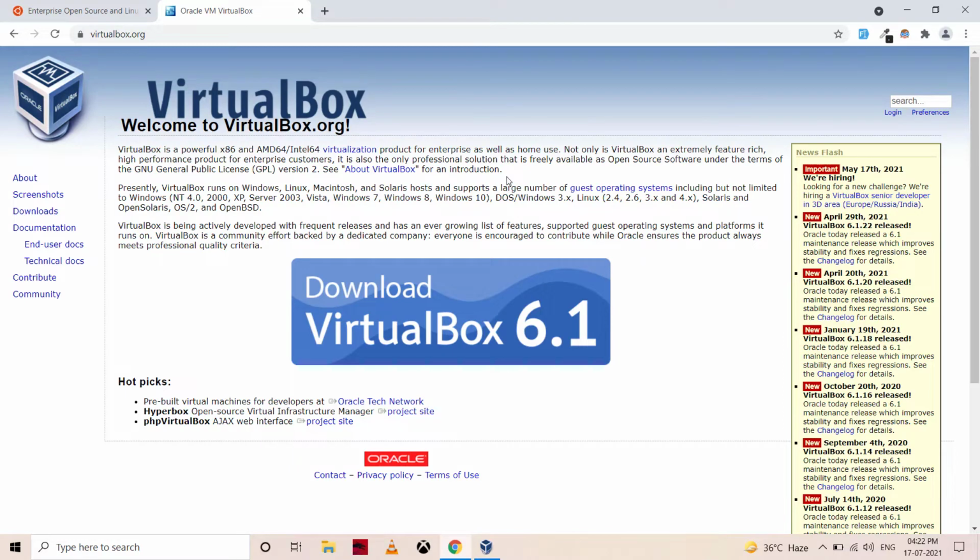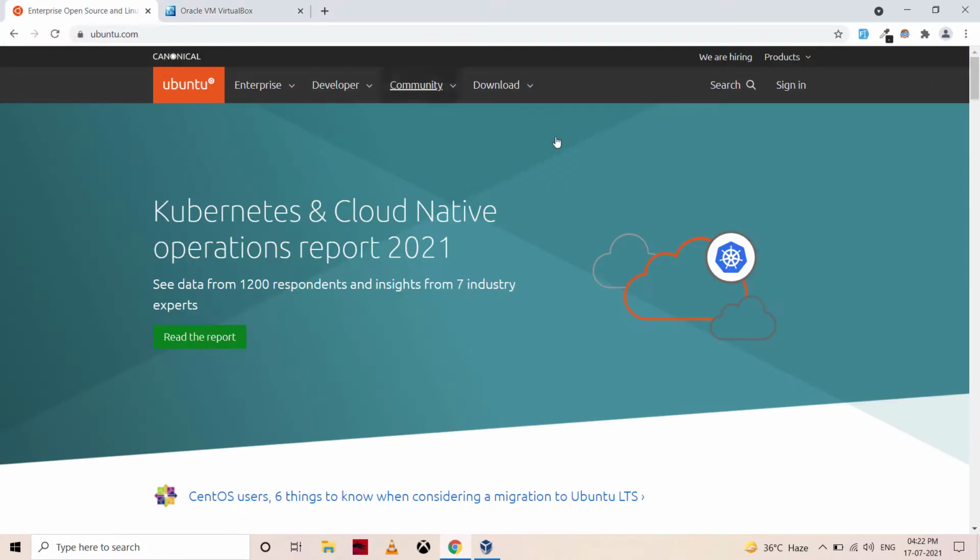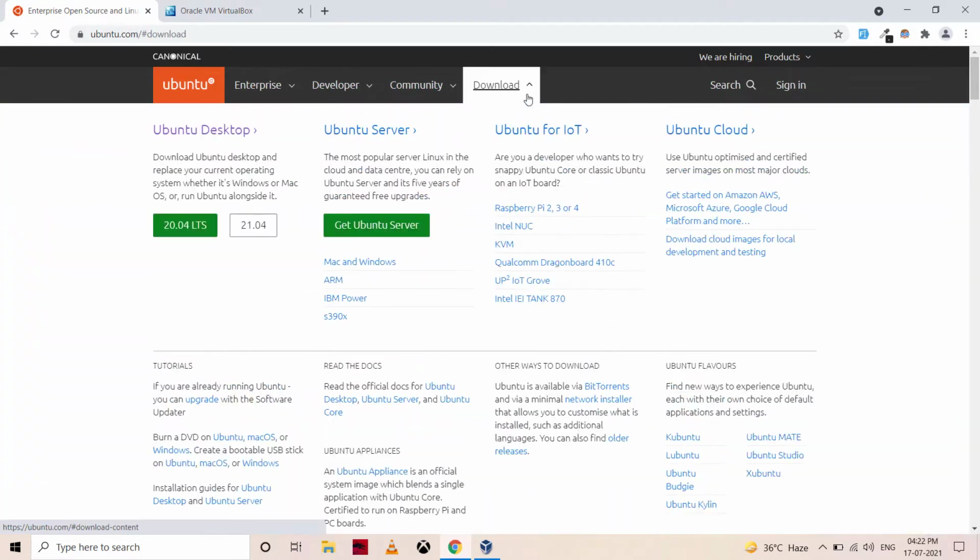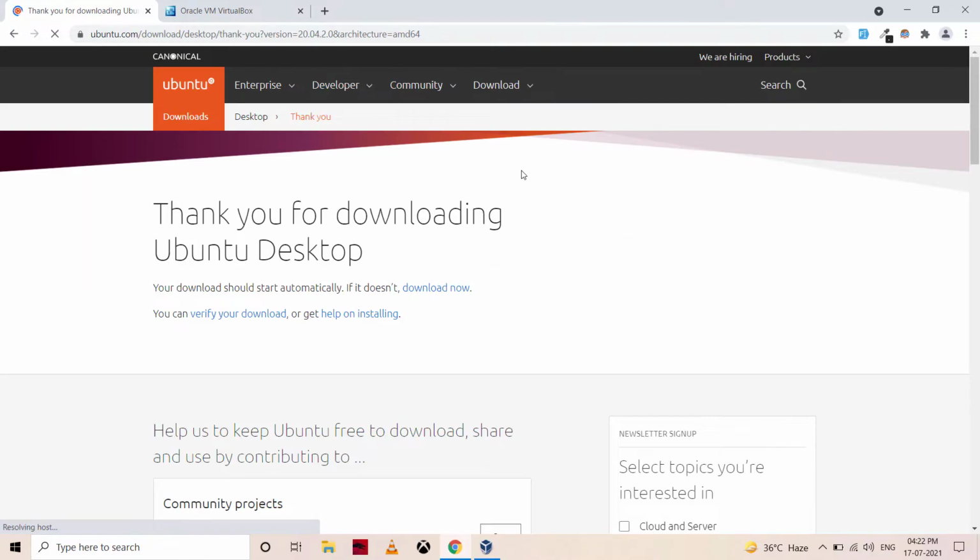So once you have the VirtualBox installed on your operating system, then you also have to download the Ubuntu ISO file. So for that, you need to go to ubuntu.com and then here click on the download menu. And here you have to simply click on the latest stable version, which is 20.04 LTS in our case. So I'm just clicking on this one and your download will start.